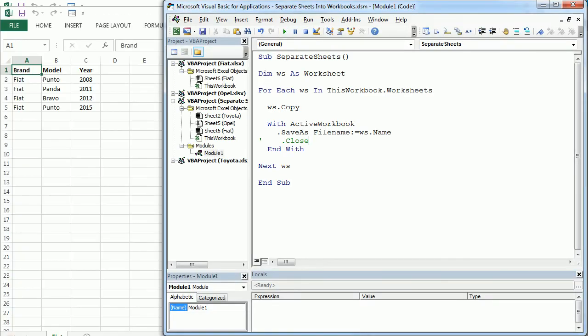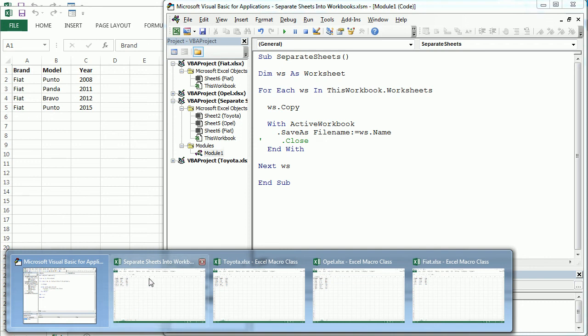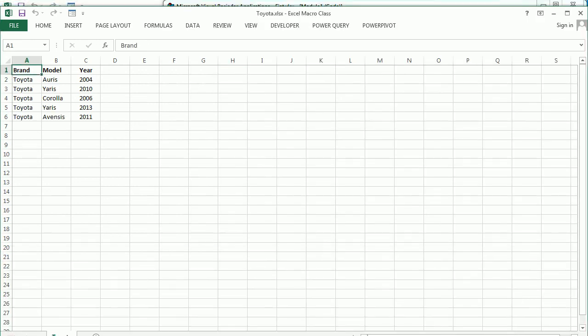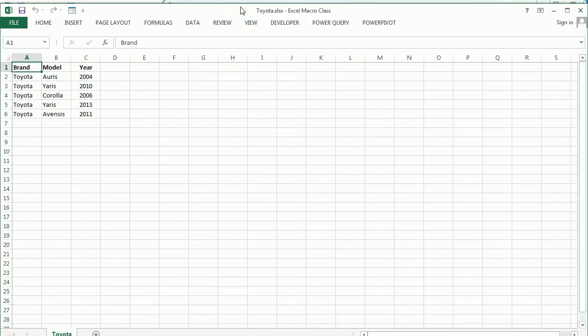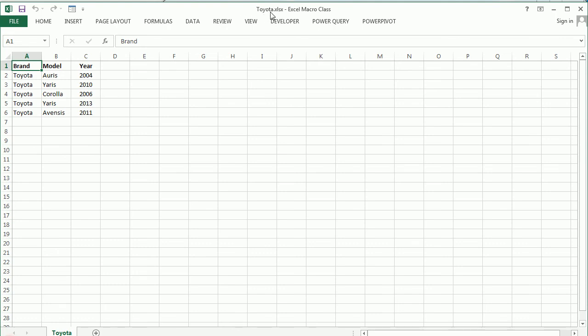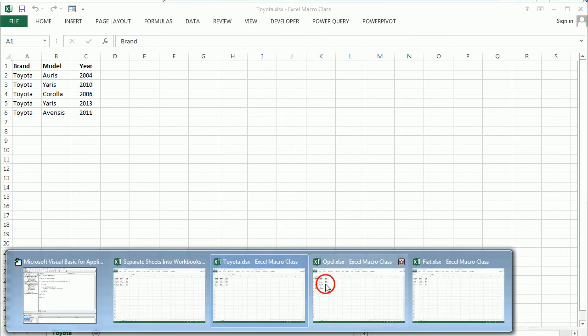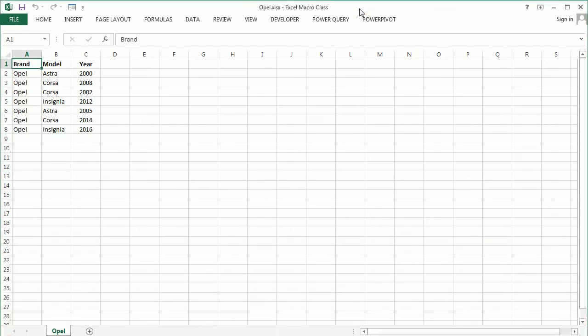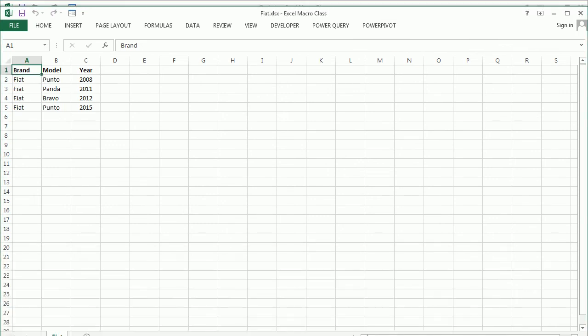1, 2, and 3. So there we go. So here we have the different workbooks. The first one is called Toyota, and it has the data for Toyota, only one worksheet there. Then we have another one for Opel. And then we have the third one.